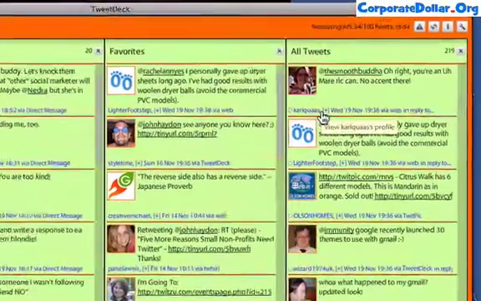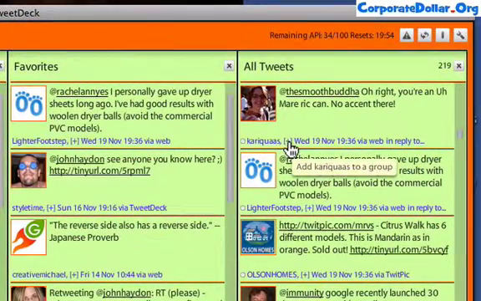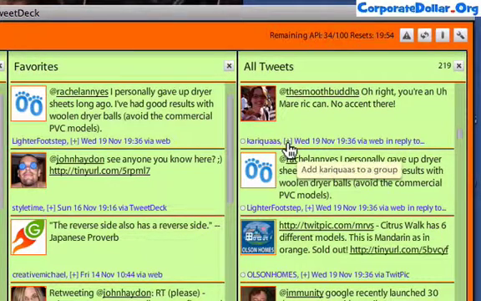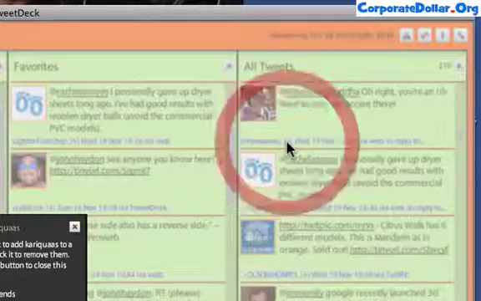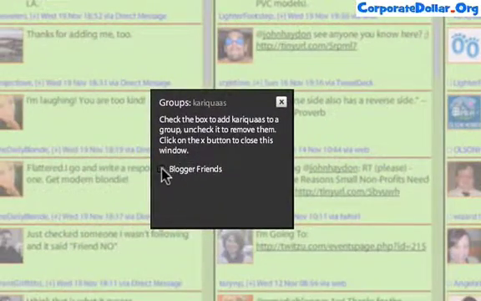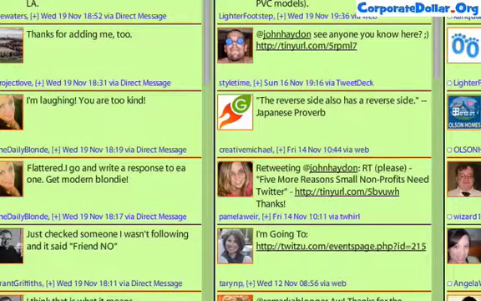The other thing you could do is you can add people to groups, and I believe this is a new feature. You can add people to groups pretty easily. So you click on that, then we have this group right here, and then you're done. Okay. Boom. Person's added to my group.